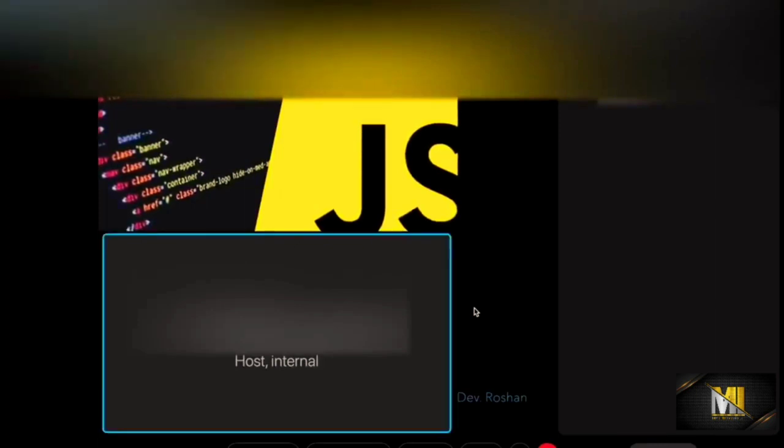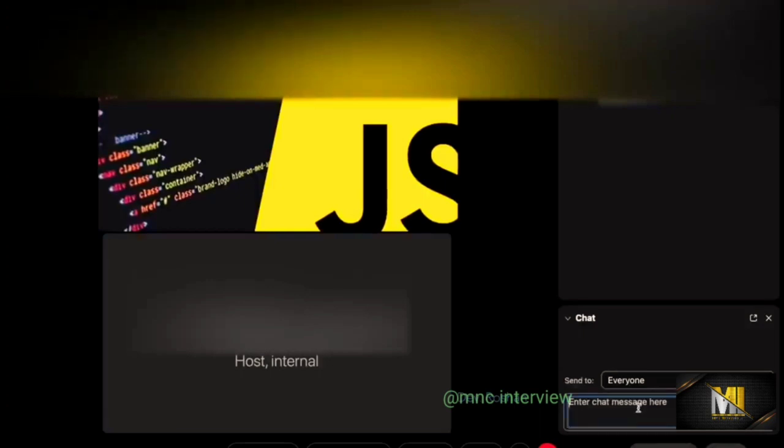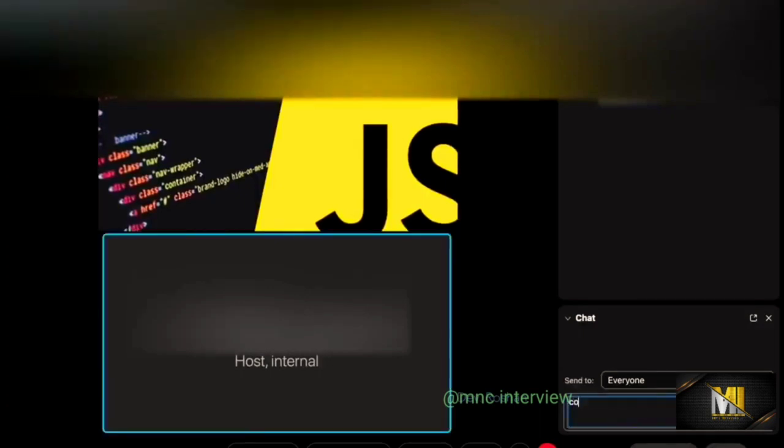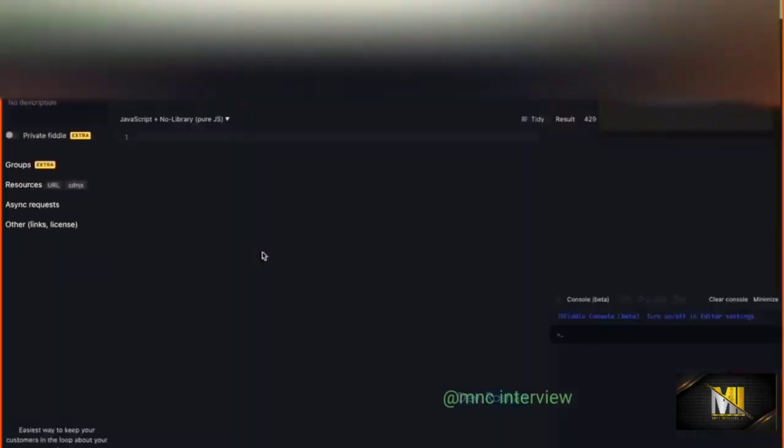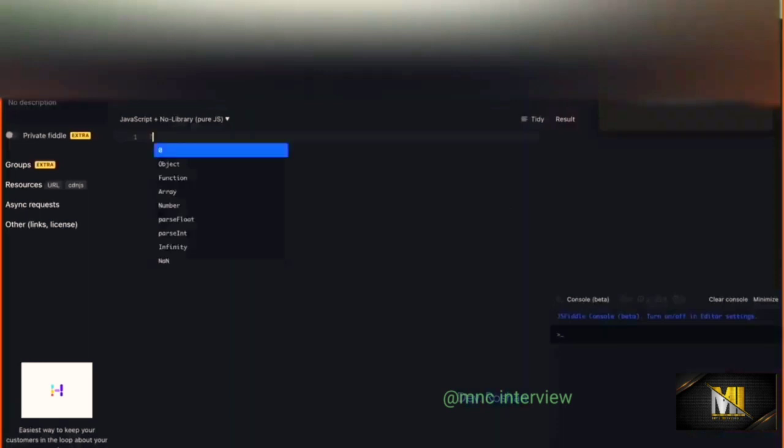Okay. Can you explain a little more how I can convert a class-based component to a functional one? Can I write in the chat how we can do it? Sure. Maybe you can share your screen. Sure, that will be better, I guess. Is it visible? Yes.